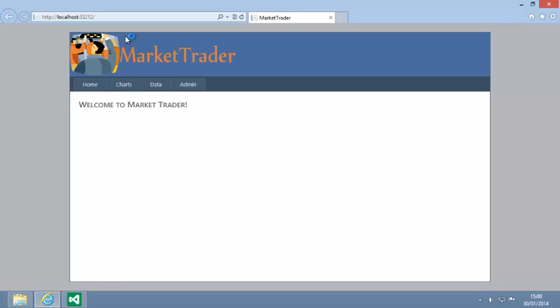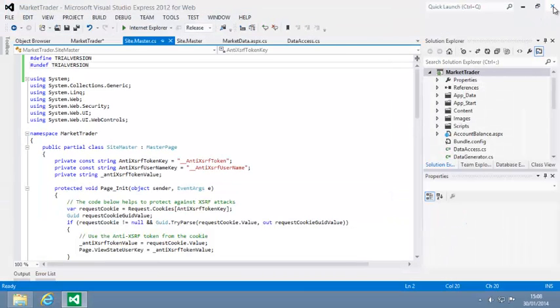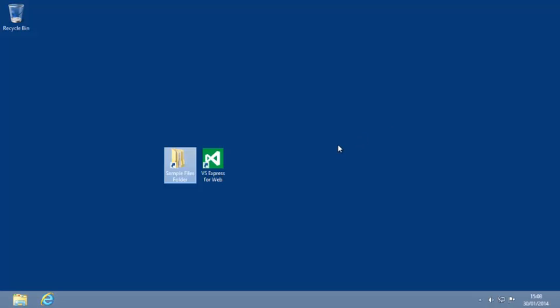Close your web browser now, and close Visual Studio, saving your changes if prompted. You've now completed Lesson 6.4. Use the define directive to create a new constant.